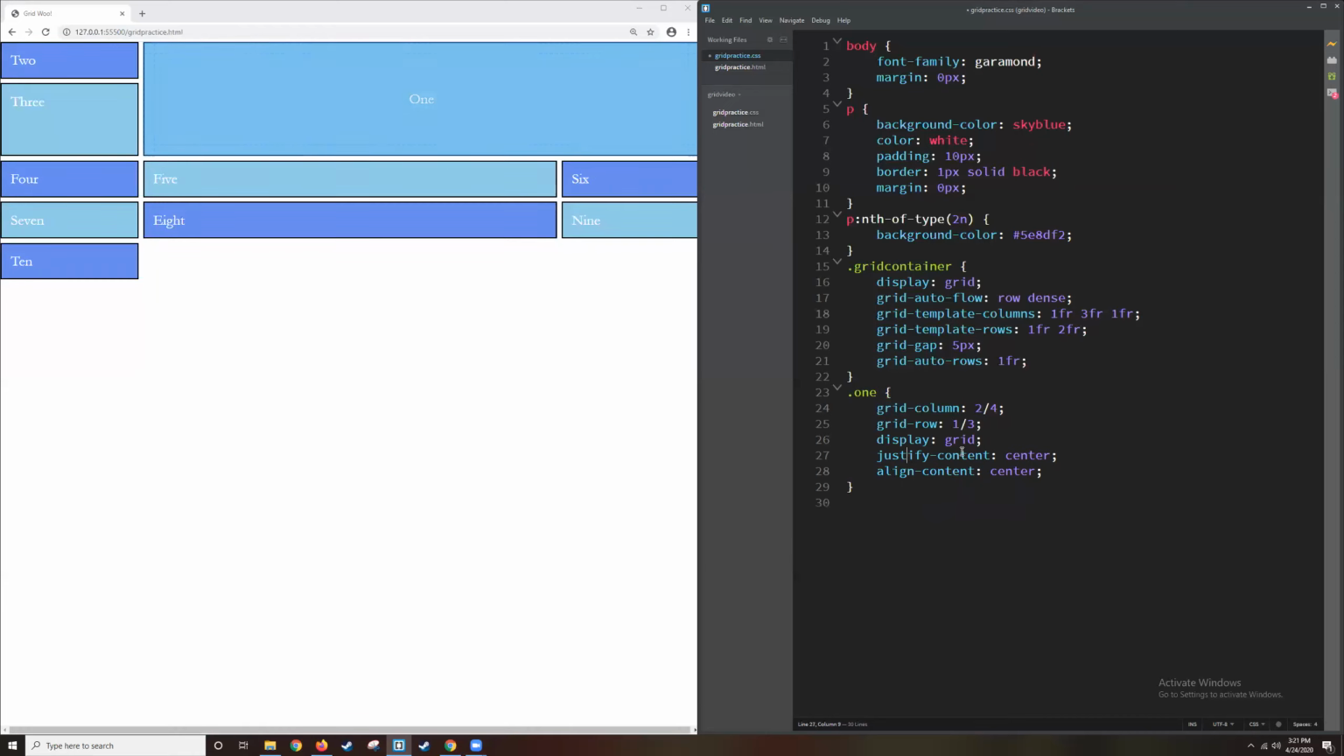So justify content and align content are centering tools that only work for elements that are set to display grid, which is why I had to set display grid to this grid item. But they're so convenient, and honestly, for me, it's so much easier to do this than to try to do margin auto. It's quite difficult sometimes to center something vertically without using these grid properties.